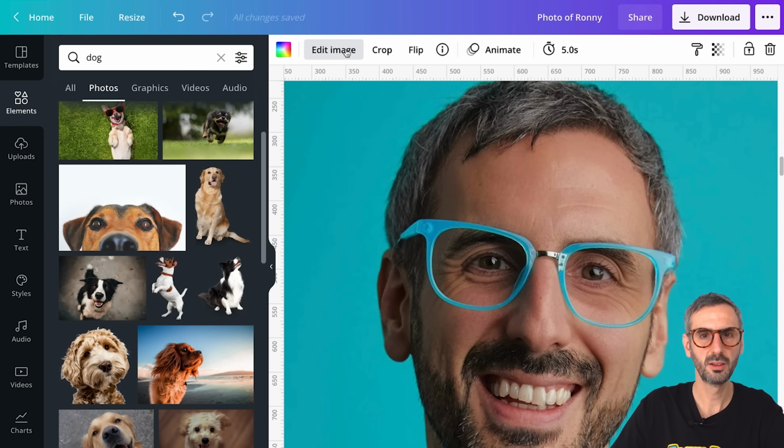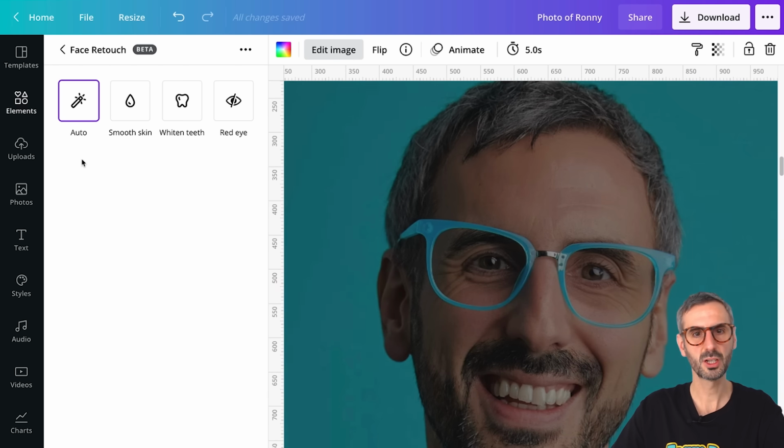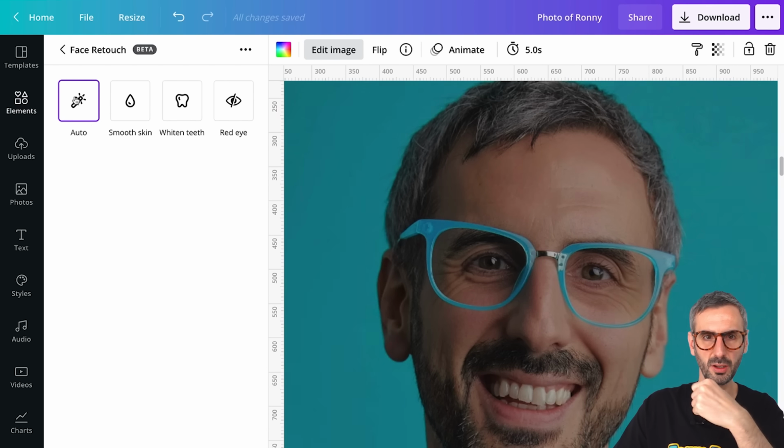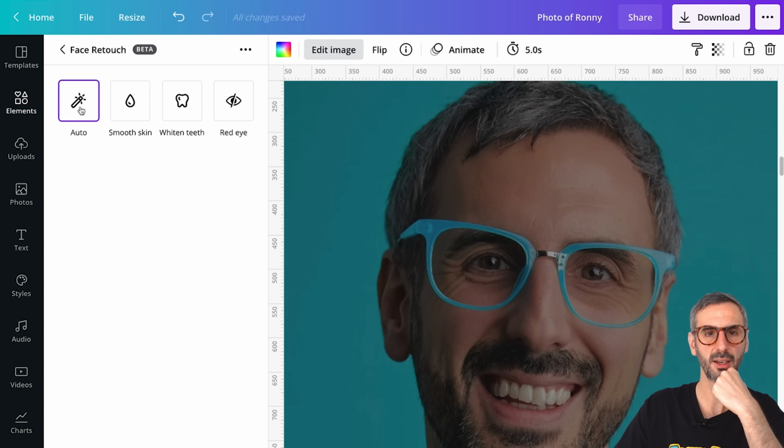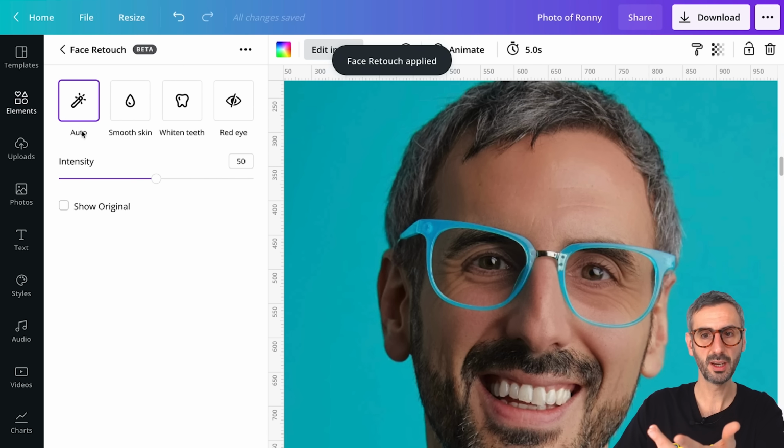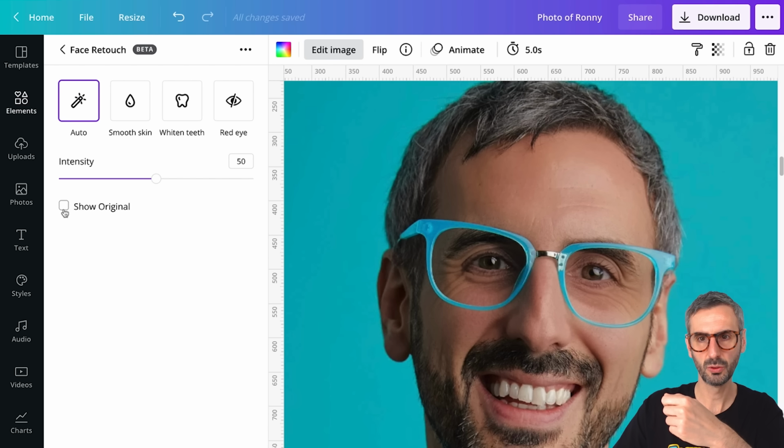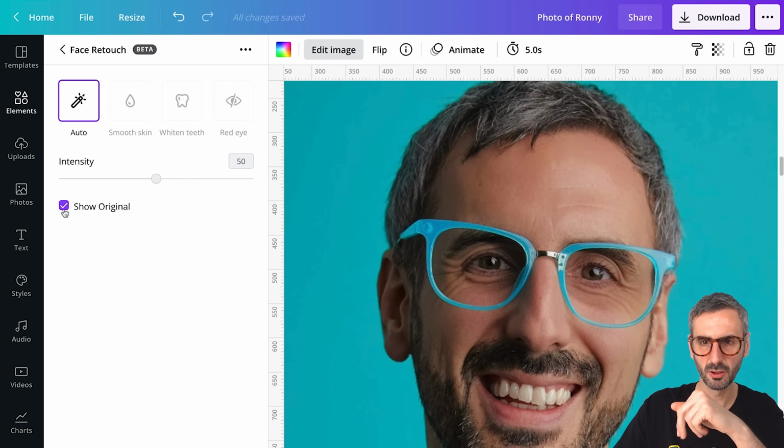Okay, so you click on this image, edit, face retouch, and here you have these different effects. Okay, so again, you will have a slider with the intensity of the effect. So you see if I click on auto, this is what happened. Show the original and then auto applied. I can see, yes, a little bit of the smoothening of the skin on my forehead.